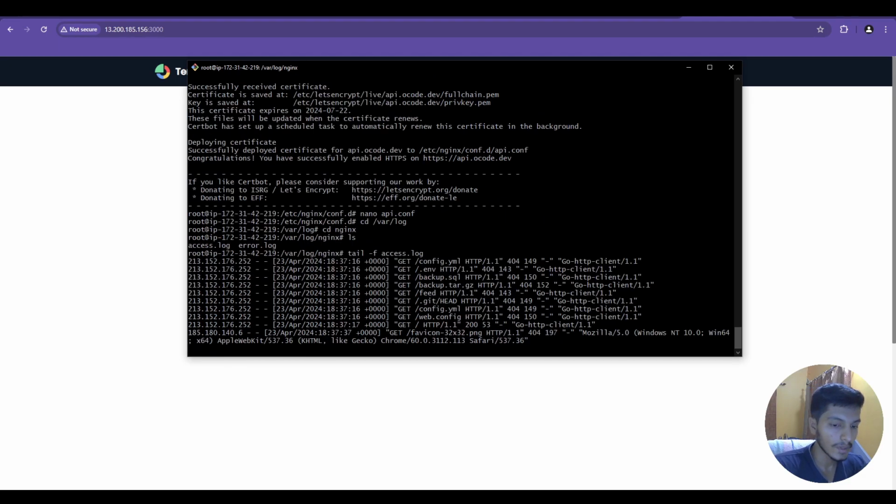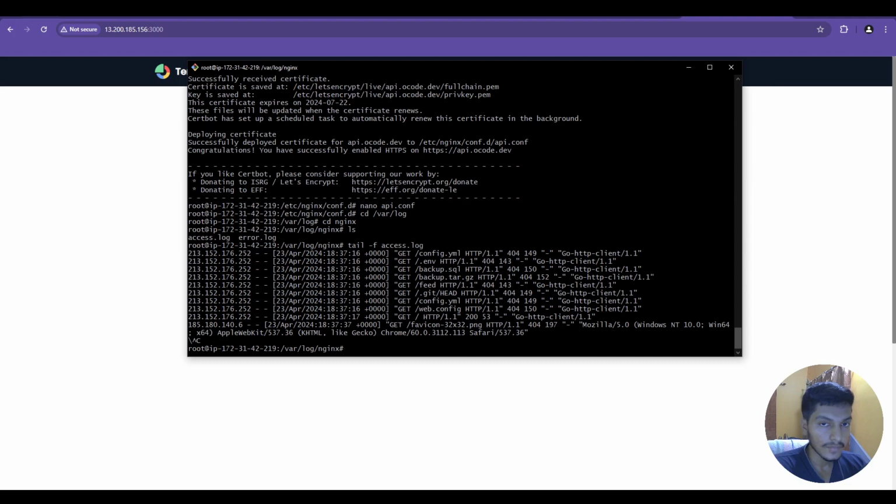If I do tail -f access.log, you will be able to see it has all the access logs for all the subdomains. We haven't set the subdomains, that's for another part, but this has all the subdomains and all. So we have to also isolate all these error logs and access logs for all the subdomains, so it's very easy to debug all the systems.